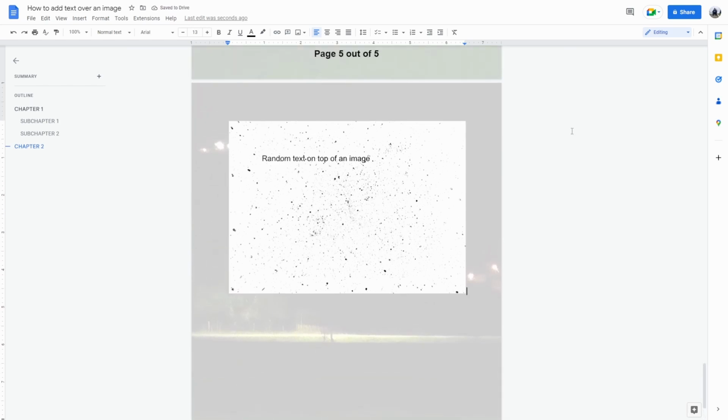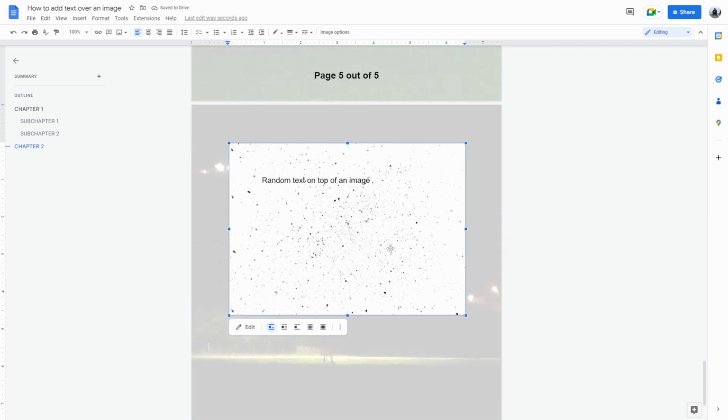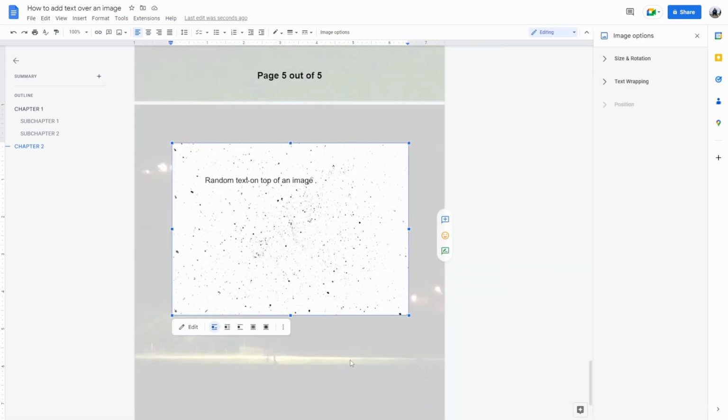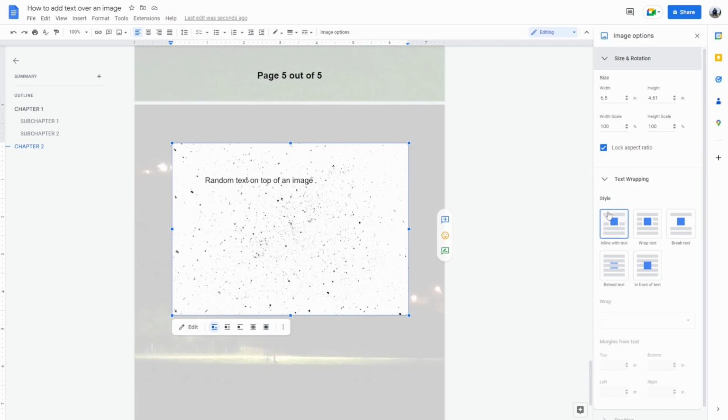Once I click save and close, as you can see, the image is right here and the text is on top of the image. Now, you can drag it around, but what I really want to show you is image options and all image options. Here you can access more image options, the size and whatnot.